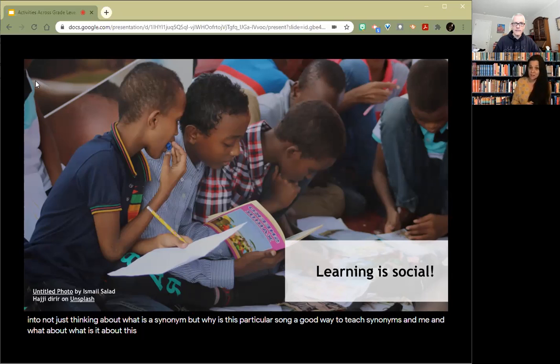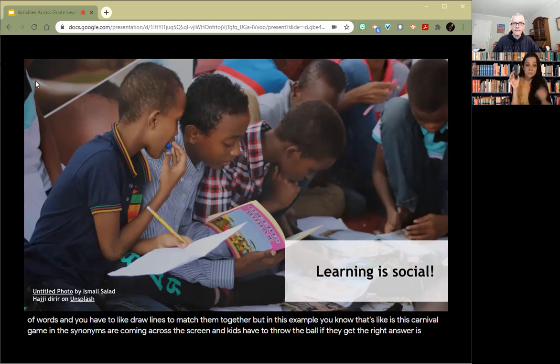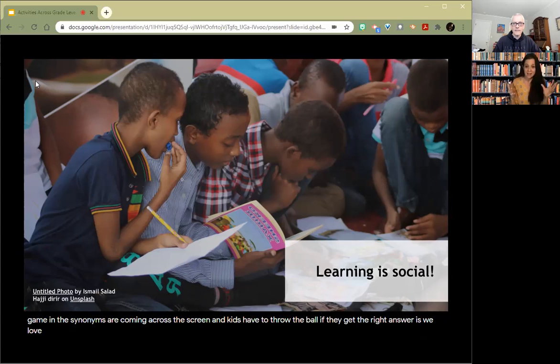And one of my favorite games online, of course, we could have the traditional use of synonyms. Like I'm picturing a worksheet where there's two lines of words and you have to draw lines to match them together. But in this example, it's like this carnival game, and the synonyms are coming across the screen, and the kids have to throw the ball, and if they get the right answer, it goes bling, bling, bling, bling, bling. Like, we love that immediate feedback, that fun.